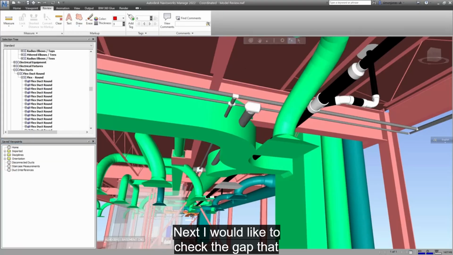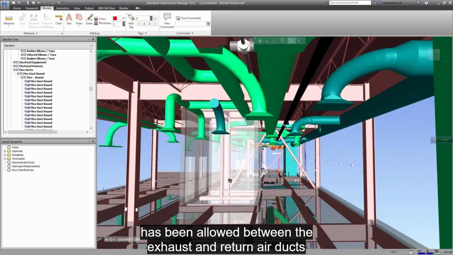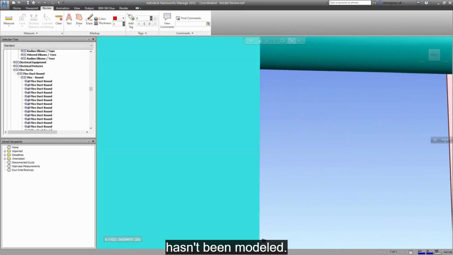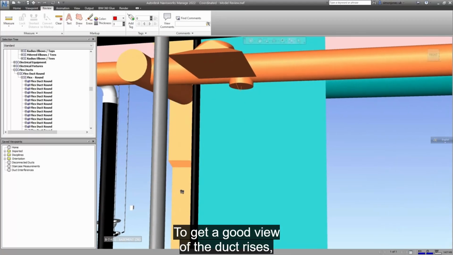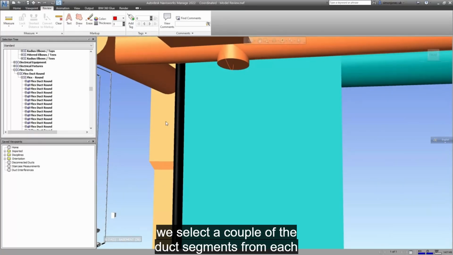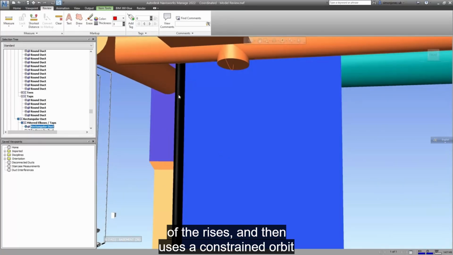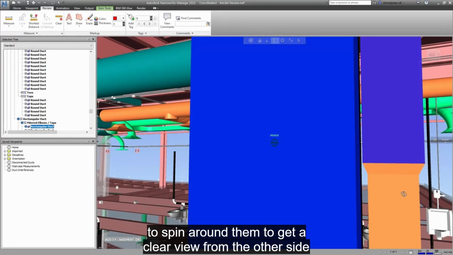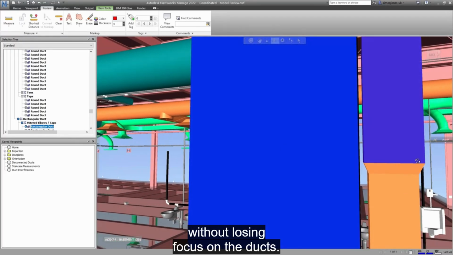Next, I would like to check the gap that has been allowed between the exhaust and return air ducts to check there's sufficient room for installation that hasn't been modelled. To get a good view of the duct risers, we select a couple of the duct segments from each of the risers and then use the constrained orbit to spin around them to get a clear view from the other side without losing focus on the ducts.